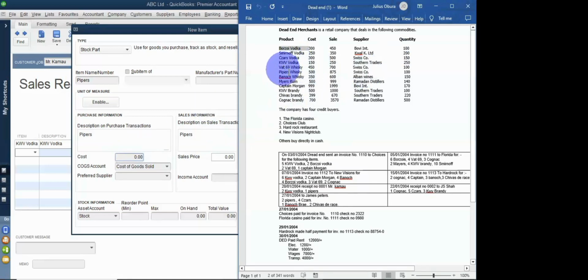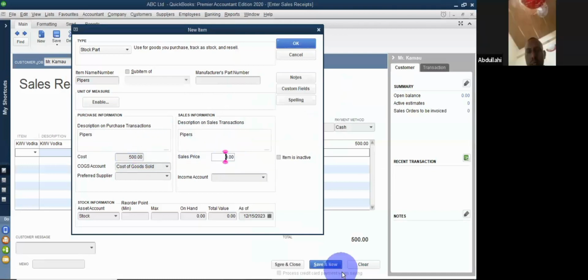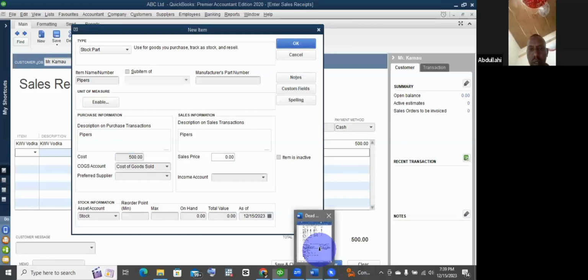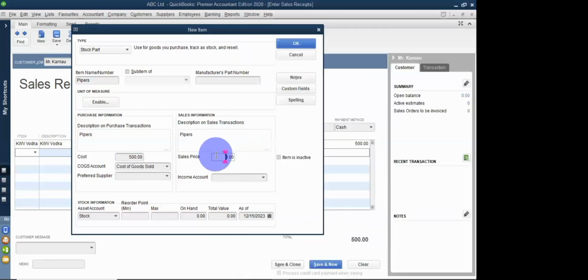So pipers, what's the cost of pipers? It is 500. The cost of pipers is 500. And then the sales price for the same, the sales price for pipers, 875. Quantity on hand is 100. So here I have 875. Then here I have 100. Like that, income account. I say, okay.